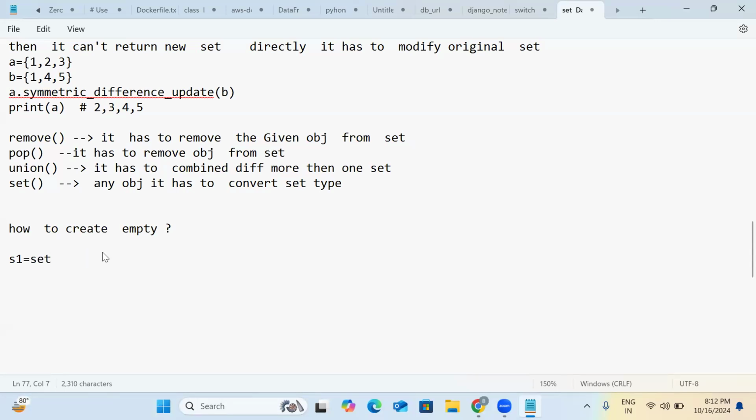Better we should go directly and take the set function here. You can keep it empty. Now see that it's empty. This is called an empty set. How to create an empty set? Just use the set function with nothing inside, and this is called an empty set.